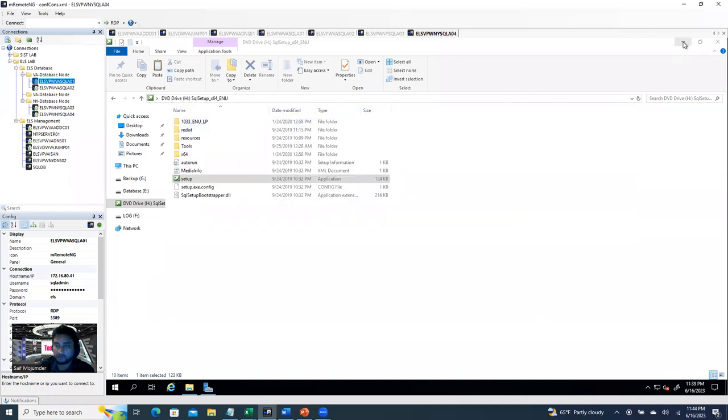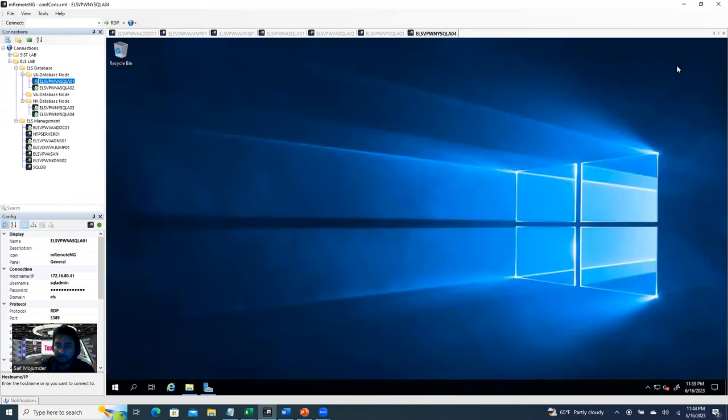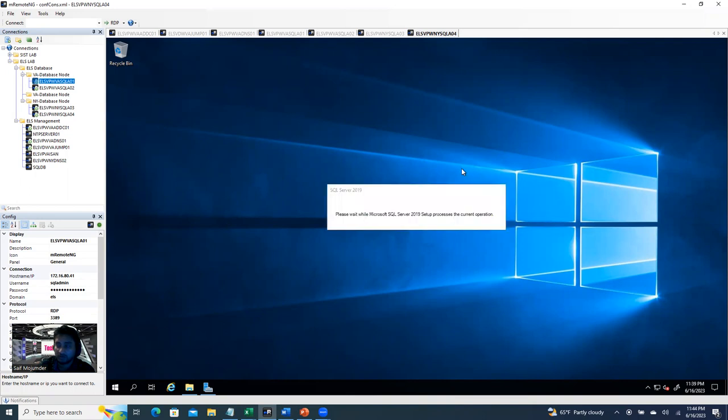You don't need this screen, you can close it or minimize it, it's up to you. But in the background, something is running. It's going to show you shortly. See, it's running. Don't think it's not working and don't click two or three times. Be patient and wait for it, because in the background it's working. This is the nature of SQL Server.